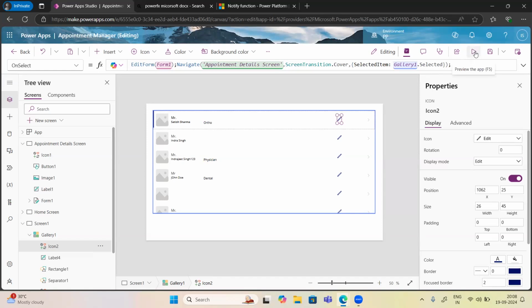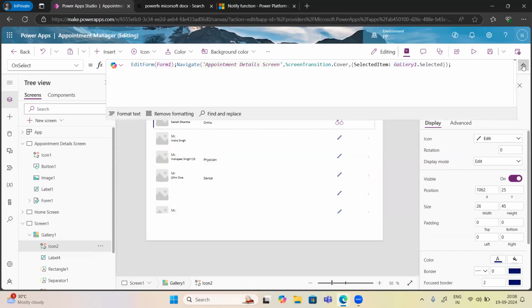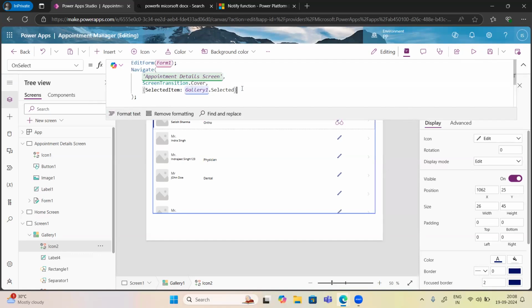Sir, can we add a multi-line comment in this, because we are just typing continuously, right? Yeah. What you can do is click on this format text. Comments can also be added. If you press the backslash twice, you can add your comments. Okay, sir.